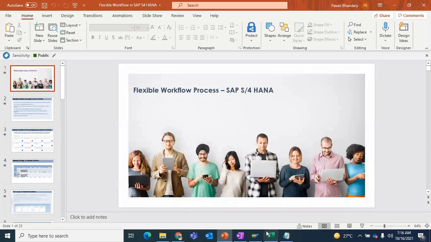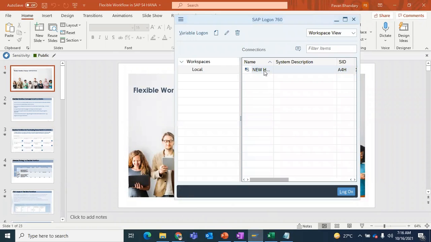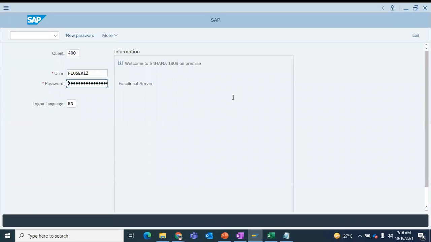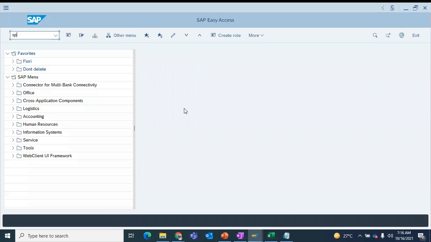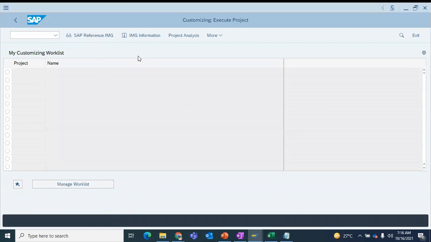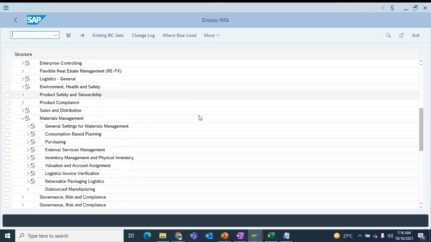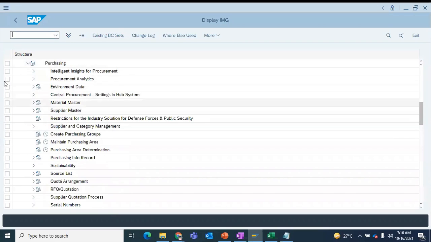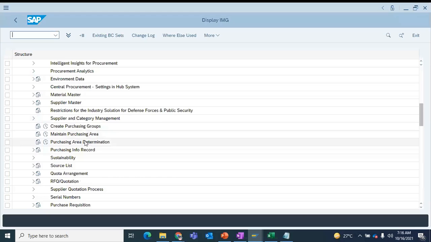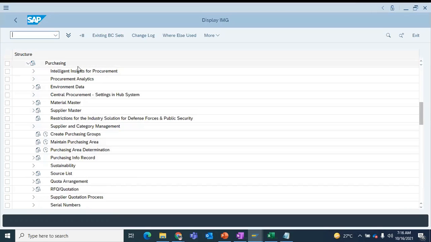So let me go to the system. I will log in as a consultant now. What my duty is, I just have to go to SPRO, this one, and now go to Materials Management, Purchasing. All this path is there in the PPT, so you don't have to worry. You will know how we used to go to release strategy to maintain.